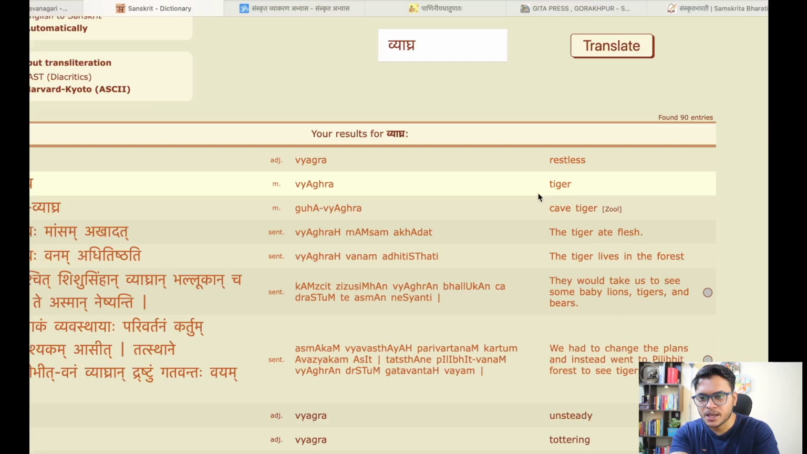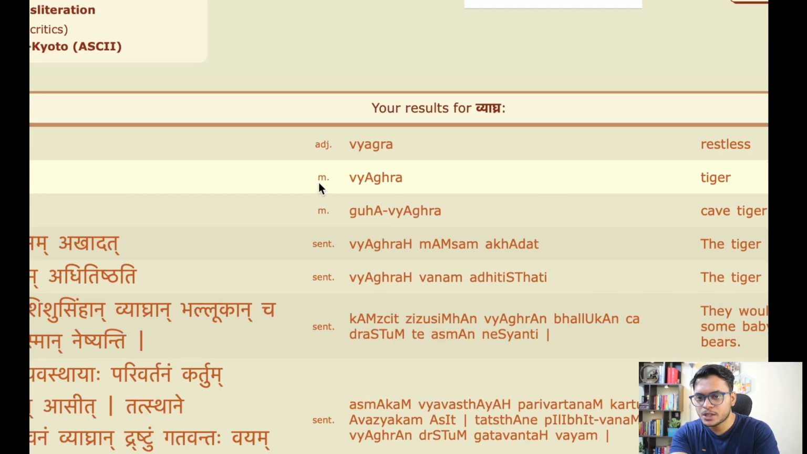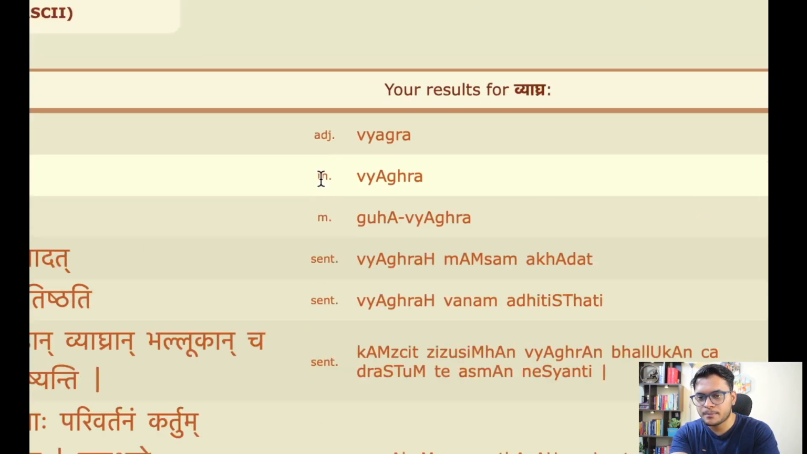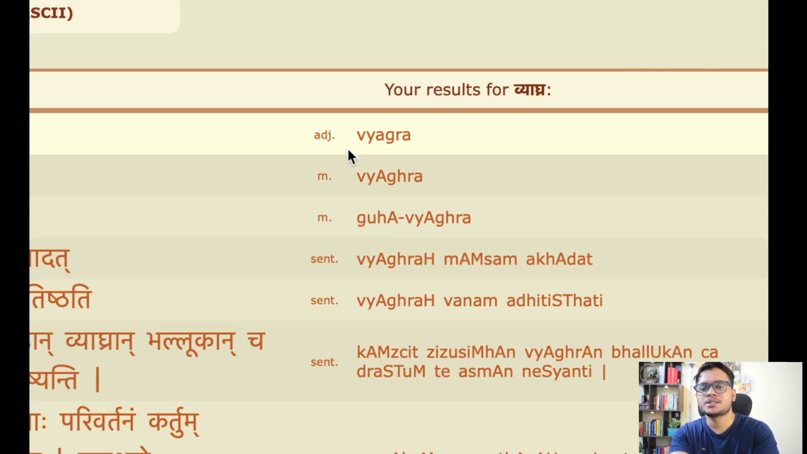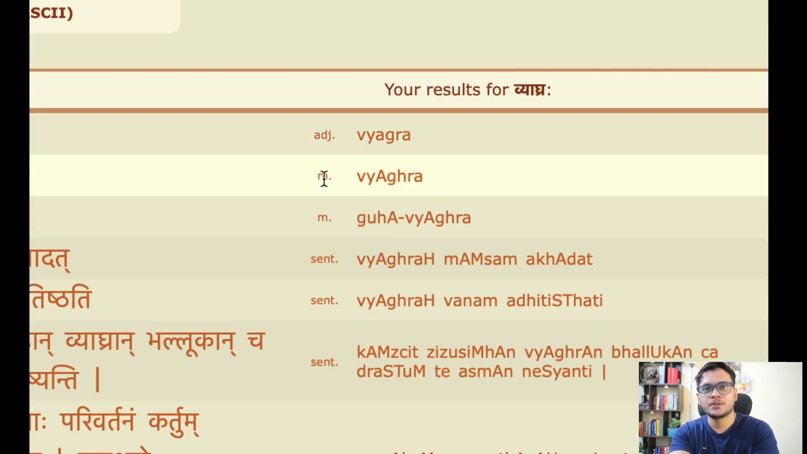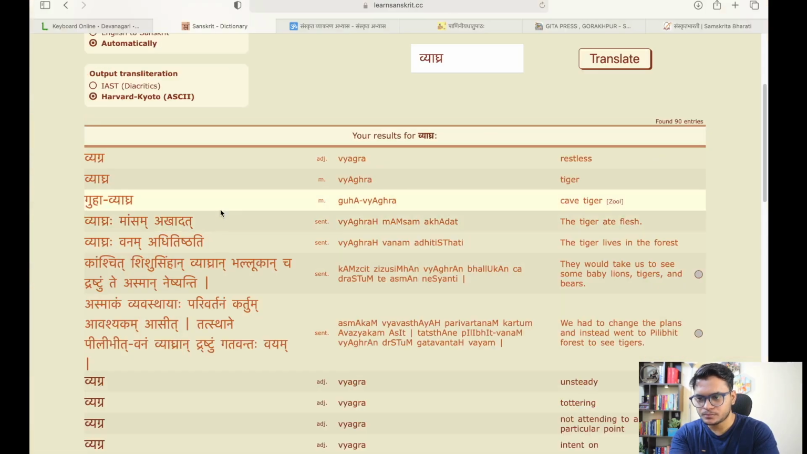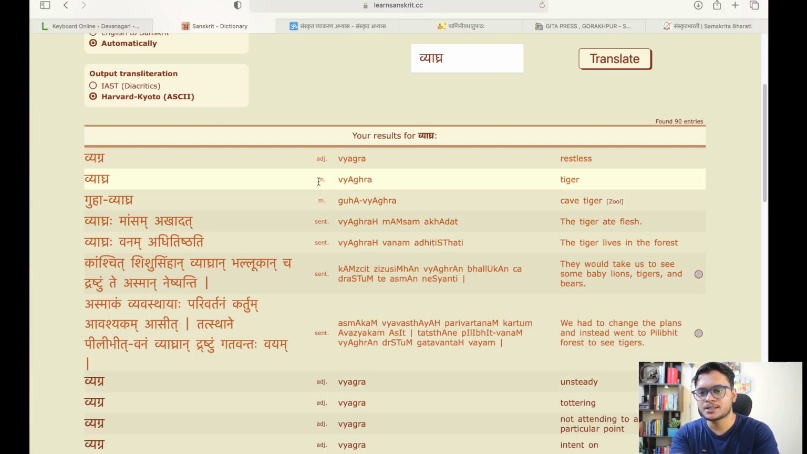Tiger. It means tiger. And a very good thing is it tells you the gender also. See this M. This M represents masculine gender. This ADJ represents adjective. If it was N, it would represent neuter gender. F for feminine gender. So you see Vyagra, tiger, and it is a masculine gender word. So you not only know the meaning now, you also know the inherent gender of that word, Vyagra.